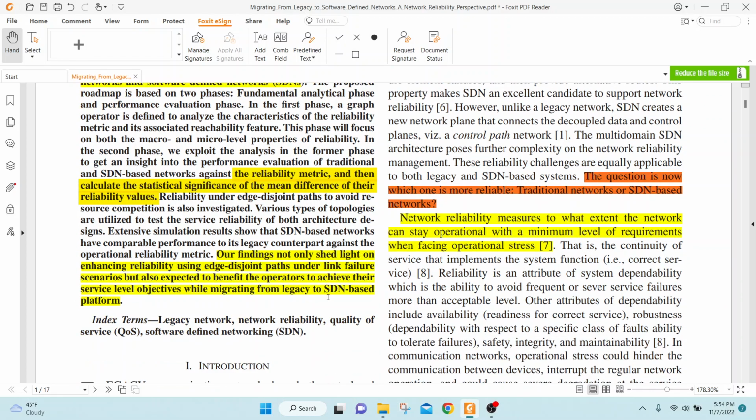Their approach not only sheds light on enhancing reliability using edge disjoint paths and a link failure scenario, but also focuses on benefiting operators to achieve their service level objectives while migrating from legacy to an SDN based platform.